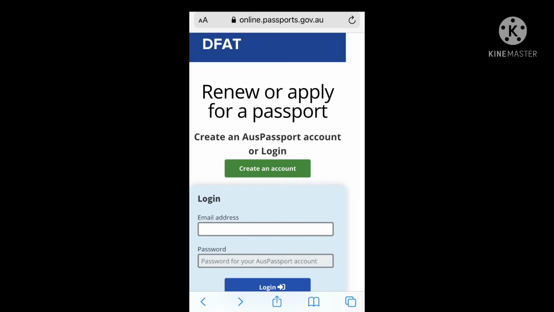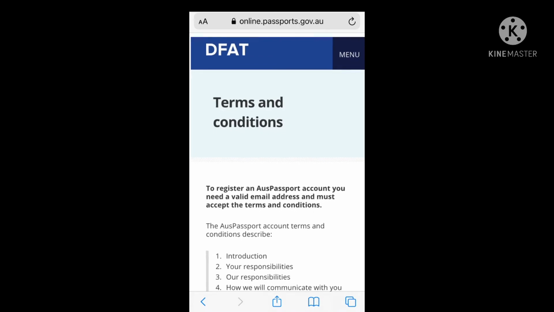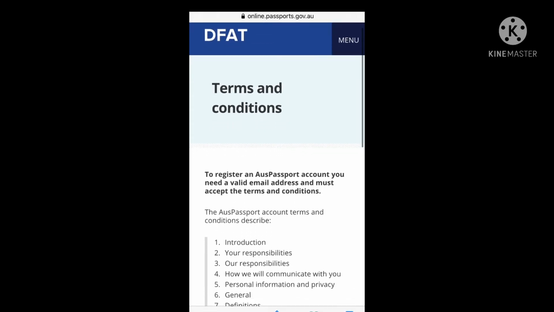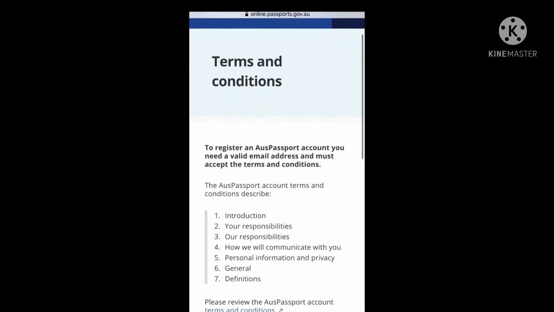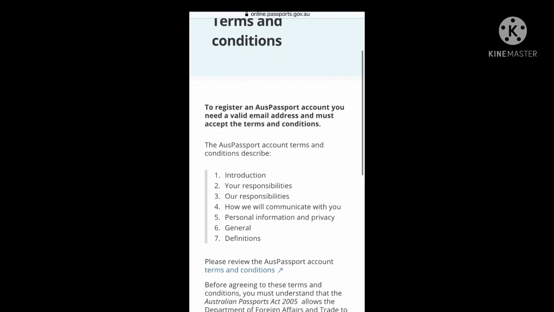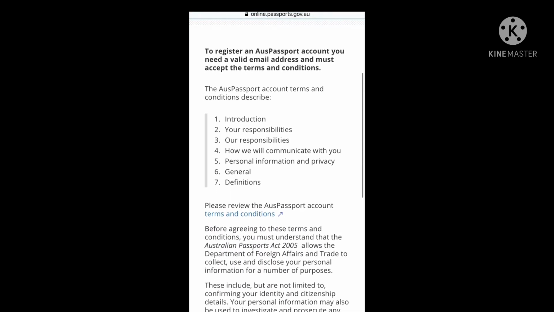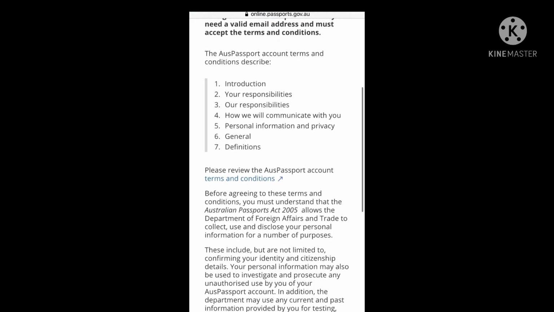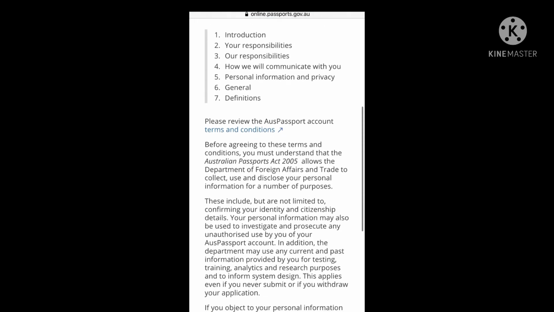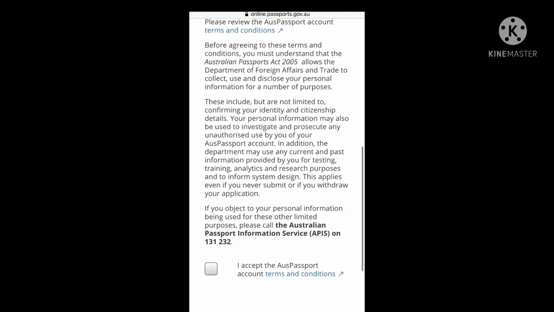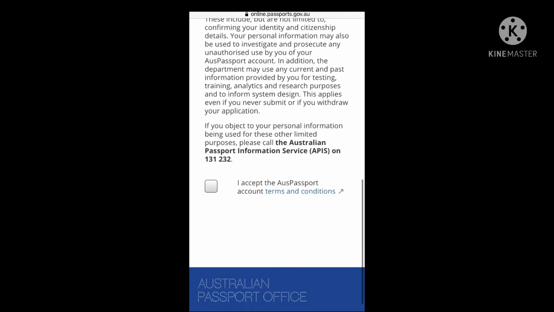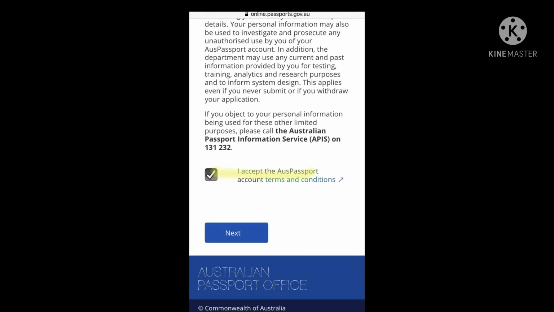But for those of you who do already have one, just log in by putting in your email address and your password. And for those of us who do not have an account, click on the green box that says create an account. Here you'll see that there are terms and conditions. In order for you to register for an AusPassport account, you need a valid email address and you must accept the terms and conditions. So have a read through those terms and conditions. If you are happy with them and you're happy to go ahead, then tick the box below accepting the terms and conditions and then press next.